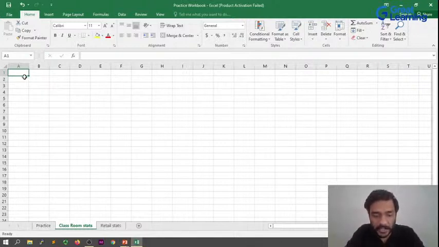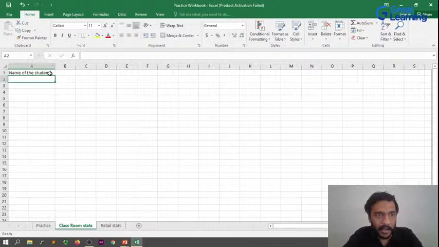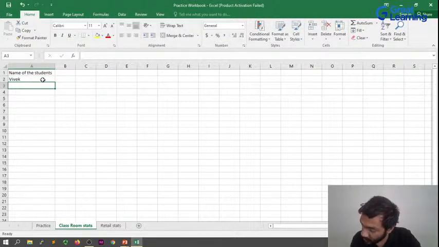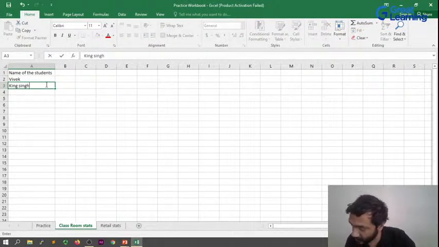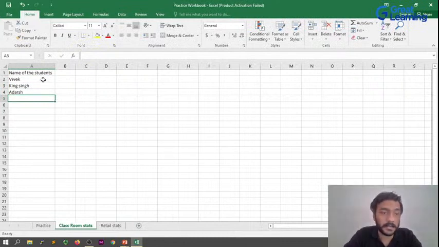So in classroom stats, the first thing I'm going to write is name of the students. Now I'm going to expand this column A, and over here, we're going to start writing names. I'm going to pick from the bottom. We have Vivek as one of the students. We have King Singh as one of the students. And we have Adarsh as one of the students. Cool. So I hope this is fine.